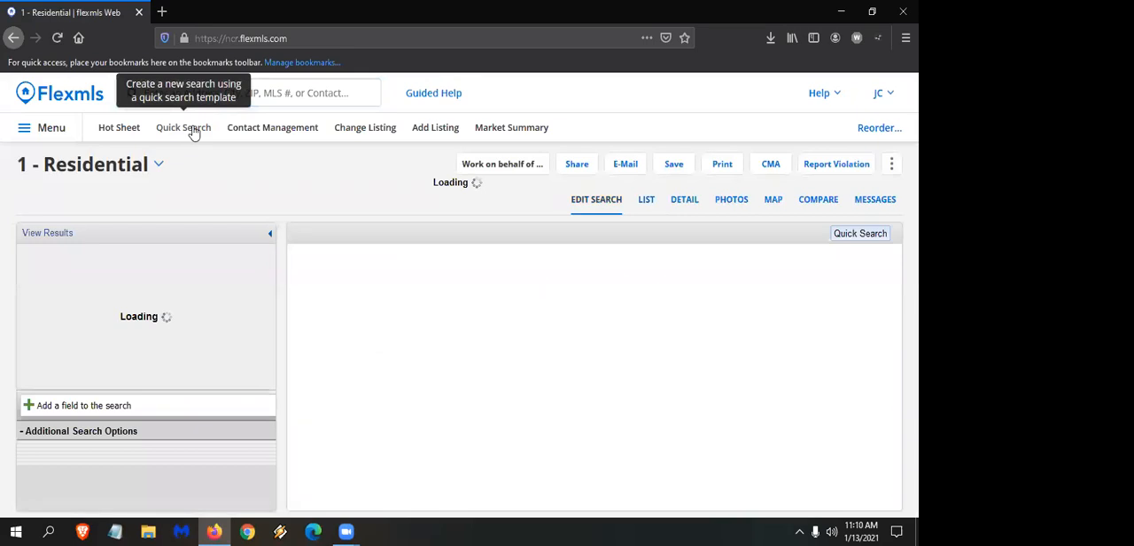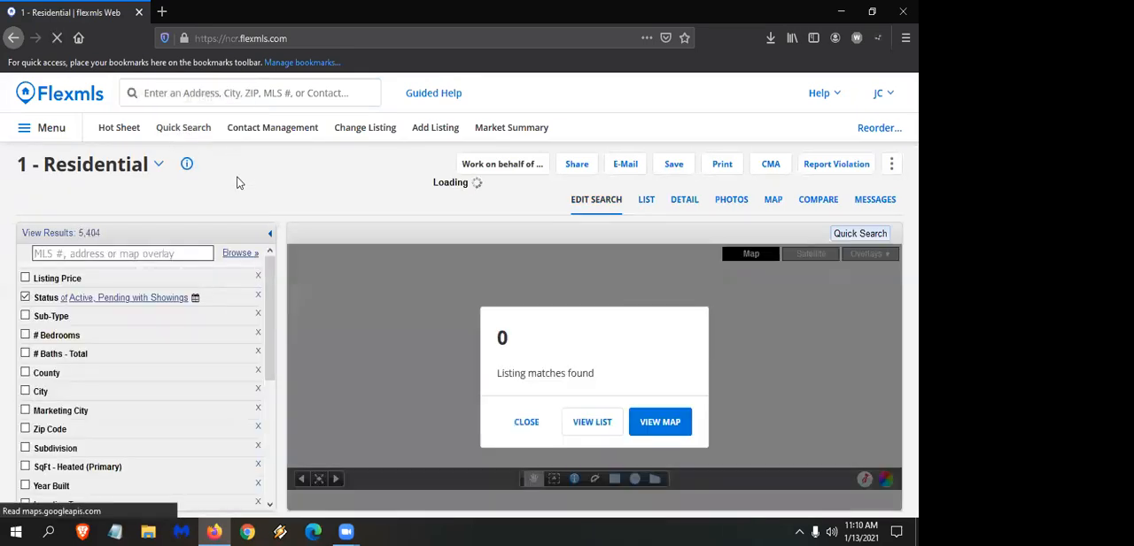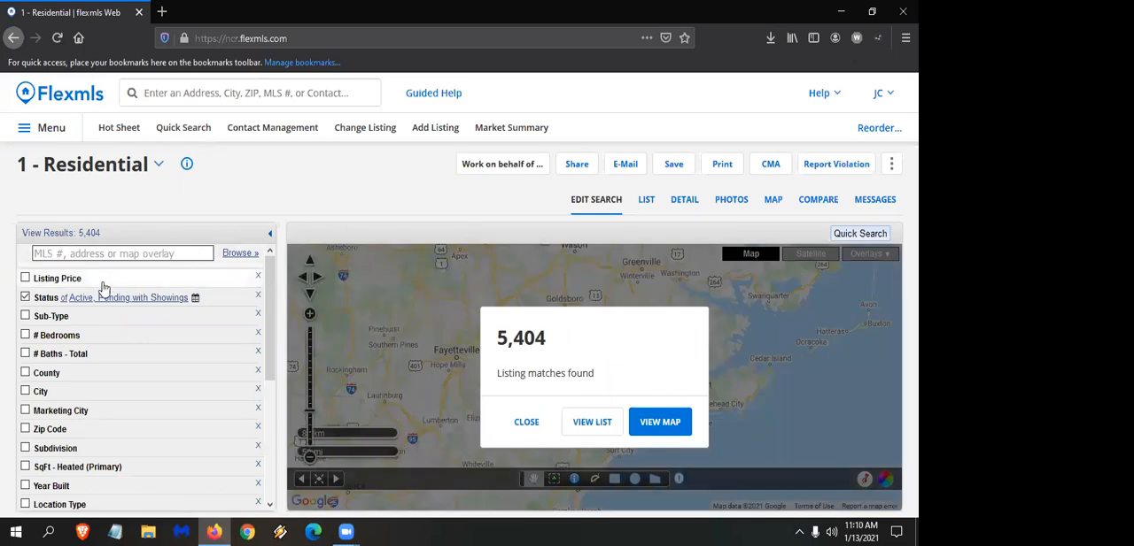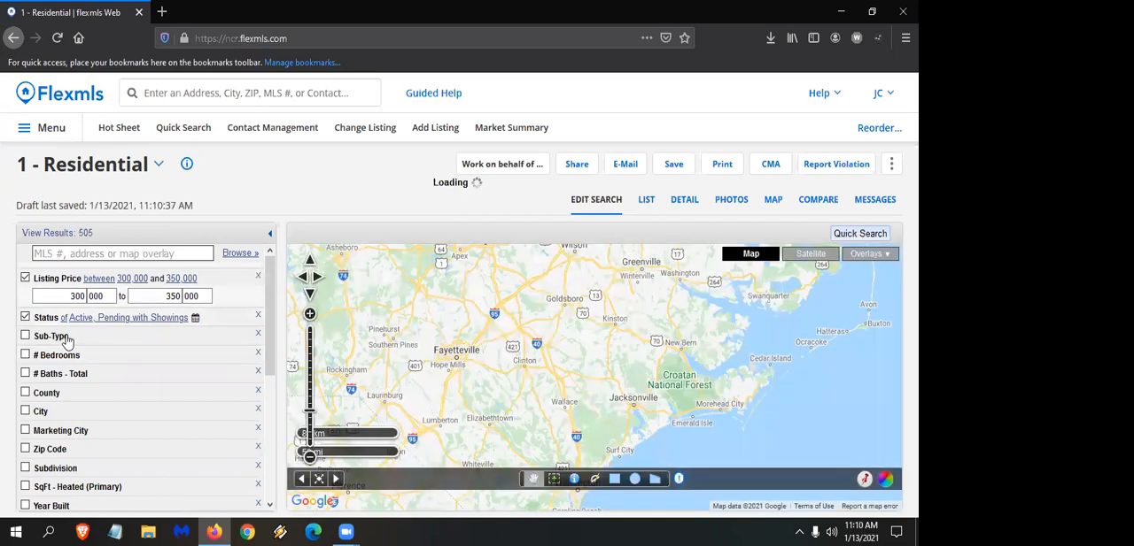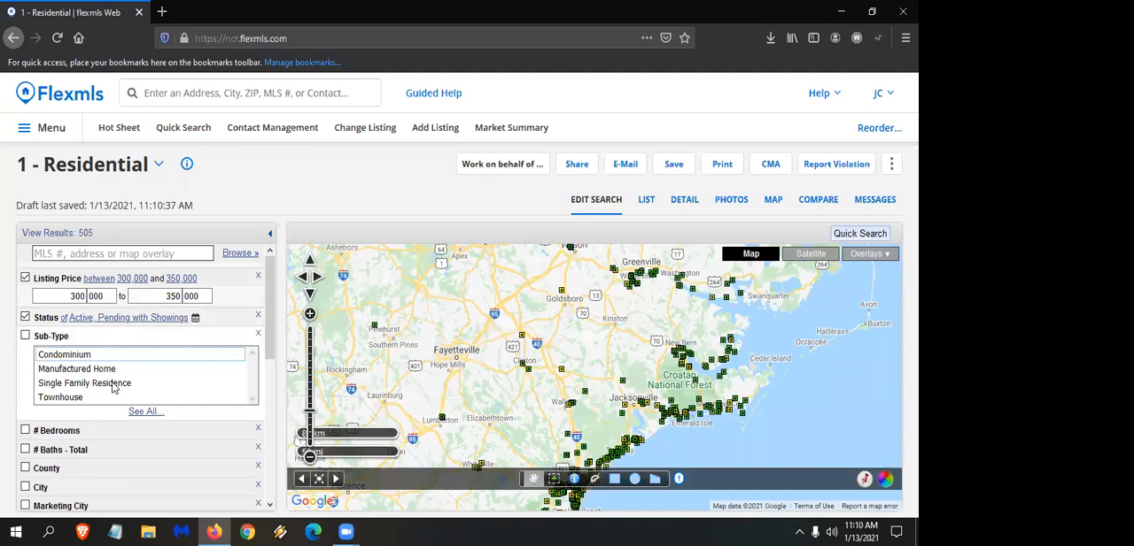So I'm going to do a quick search. And this is where I'm actually going to plug in some listing information to find some for my clients. So let's put a price. We'll do 300 to 350. And then I'll do a subtype. I'm going to do subtype of single family residence.